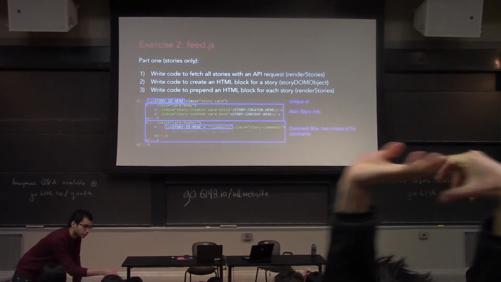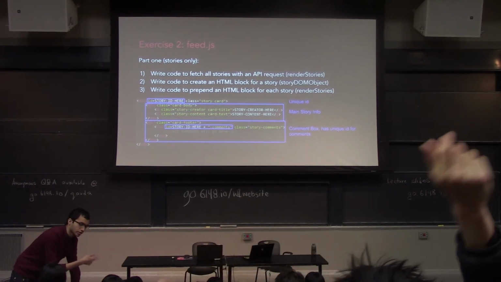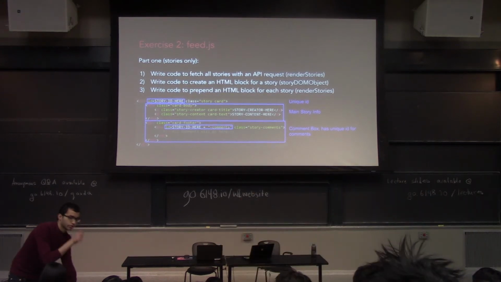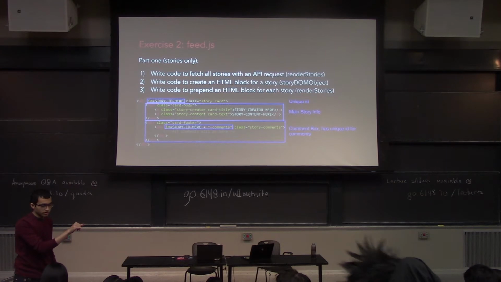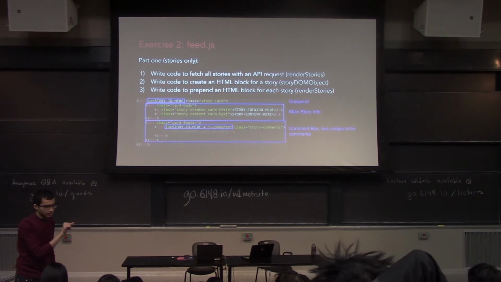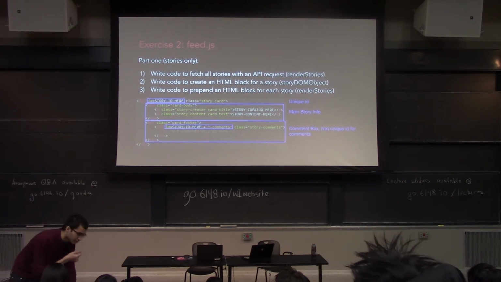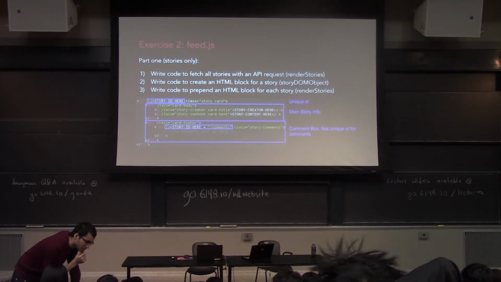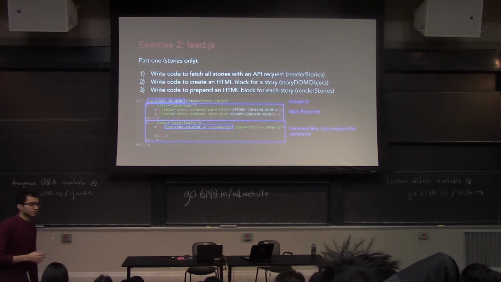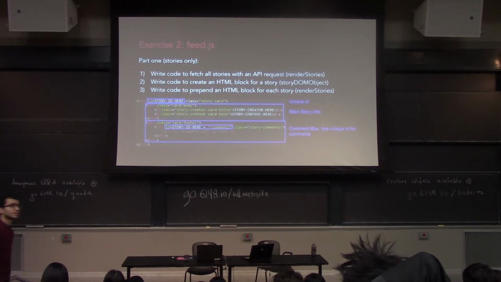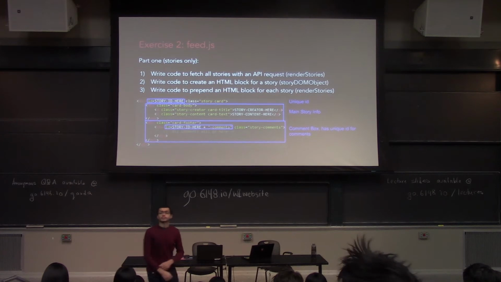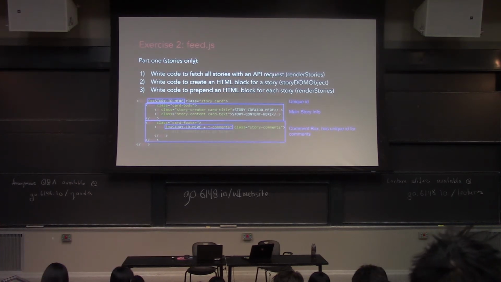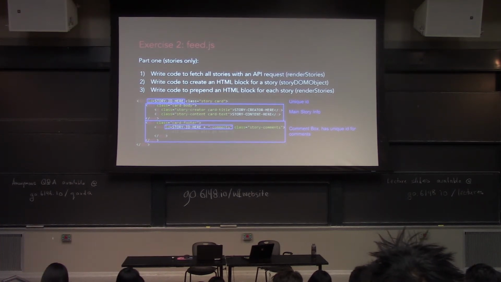The thing is you just call this for each, you iterate, and for each story you create a div for that story. That makes sense. You kind of get the gist of it. And then inside, stories is going to be an array of JavaScript objects. I'll walk you step by step.